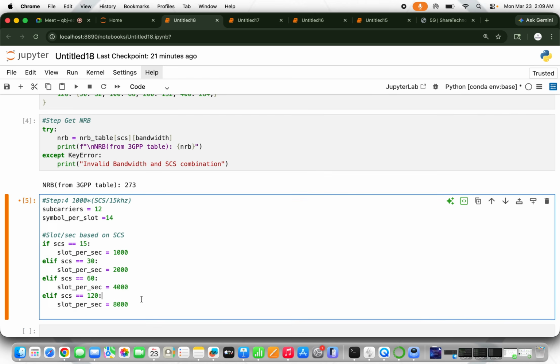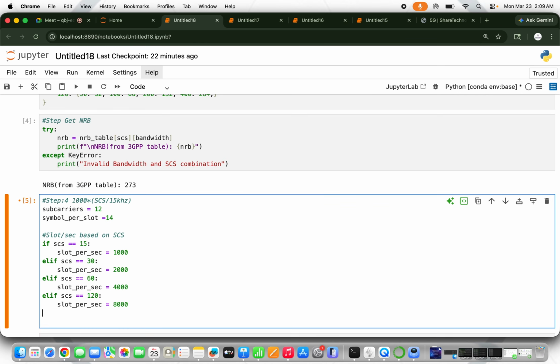Now else, if nothing else is there, then write slots per second is equal to 0.